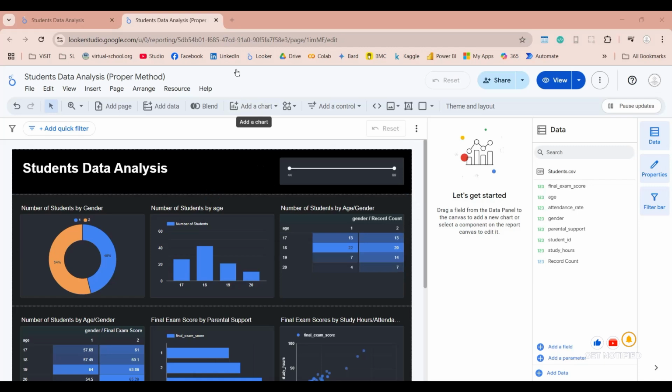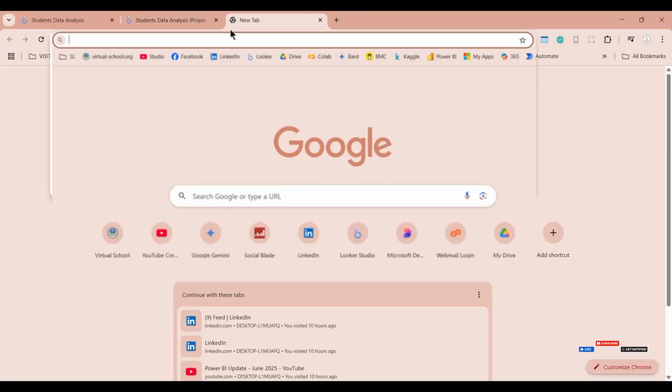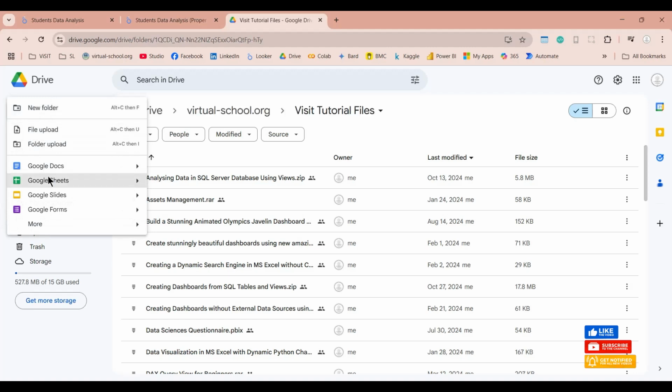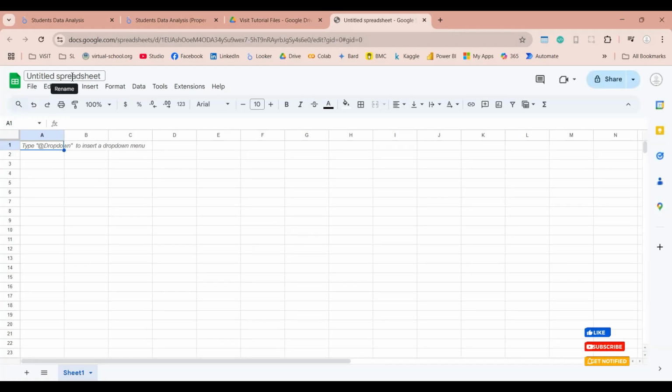And to do that, we need to go to the Google Drive. So in this folder, we will create a new Google Sheet, and we will call this sheet Student Data Analysis Mapping. So there will be two sheets. One will be for the gender, and the other will be for the parental support.